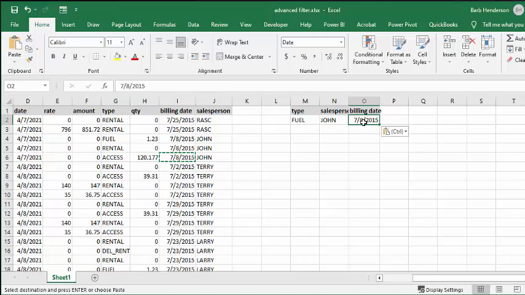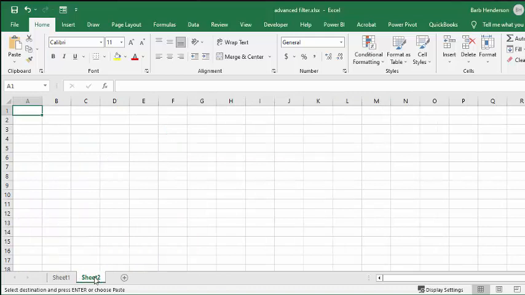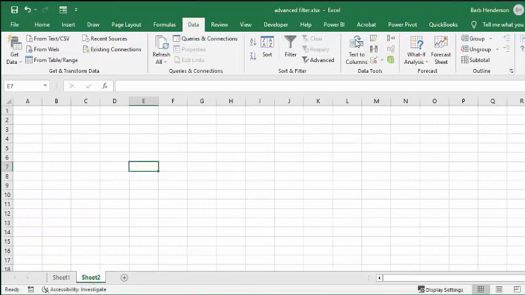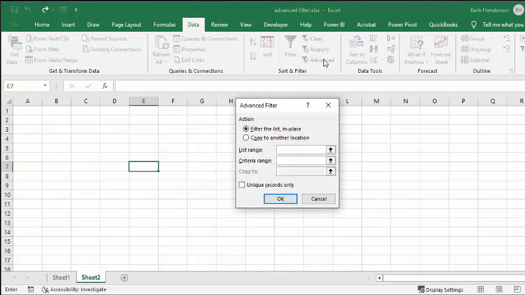So now what we're going to do is insert sheet 2, and go to our Data tab. We're going to go to Advanced Filter. It needs to be the active sheet for us to place our data results of our filter here. And so we are going to choose copy to another location, and then we're going to go over to sheet 1.